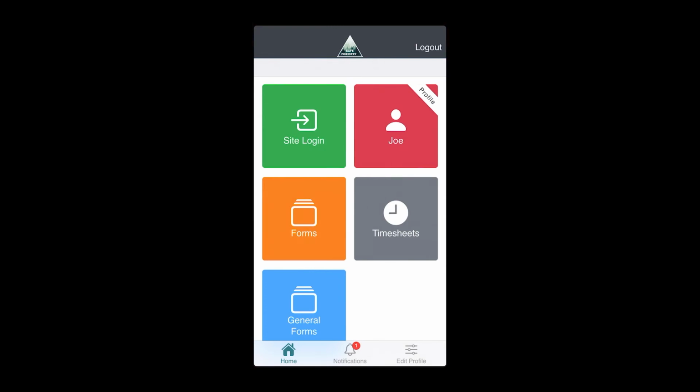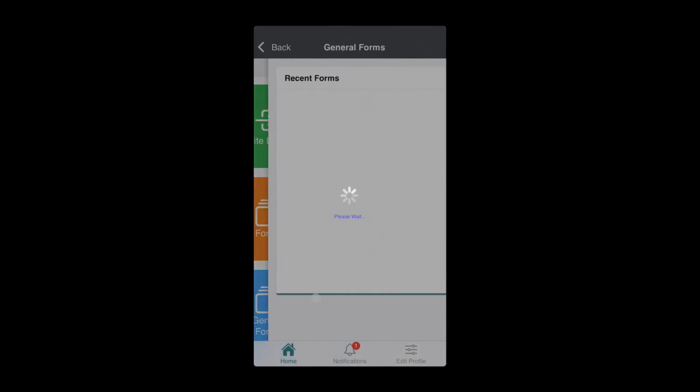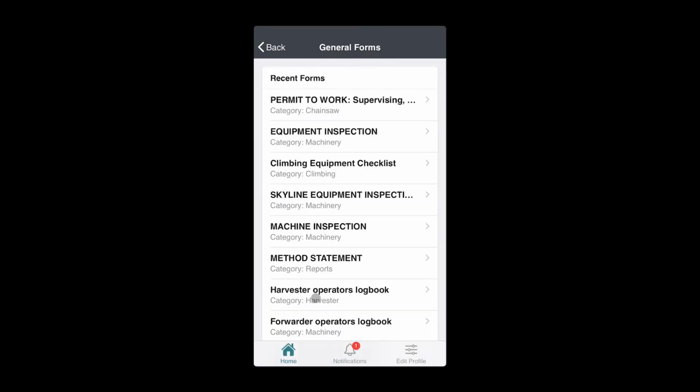To use forms to build your competency library, we'll complete an example of a logbook entry. To do this, we need to go back to General Forms and find the logbook form. Today we're going to complete the harvester logbook form.